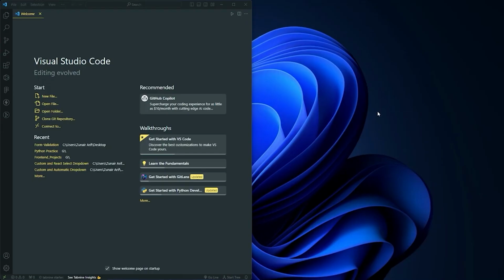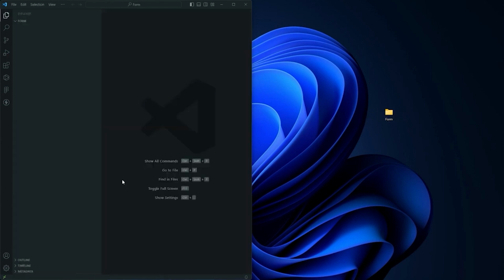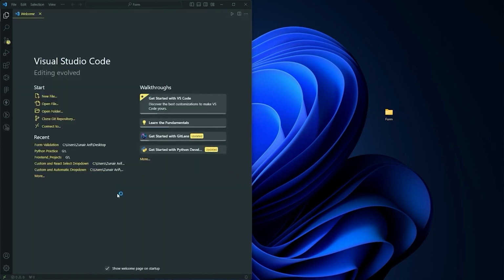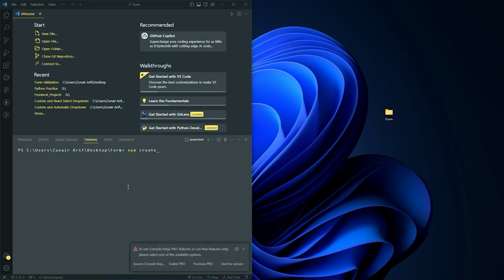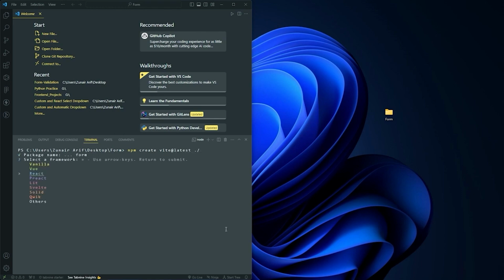Okay, first of all, create a new folder and name it, for example, form, and drag this into VS Code. Okay, this is open here. Now open the terminal, press Ctrl J and create a new React project. I'm using Vite, so npm create vite@latest ./. Package name as default, use React and JavaScript. Okay, our React app is created.